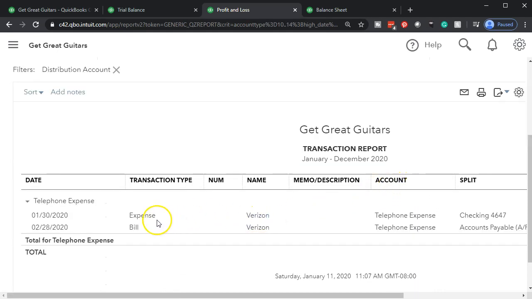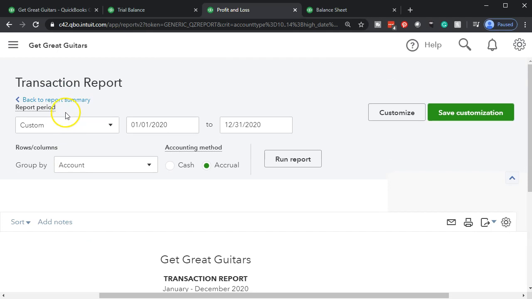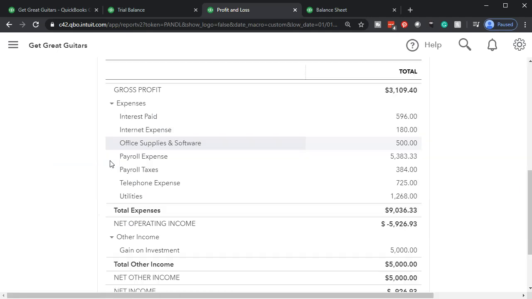And notice last time we did an expense type form, and this time we did a bill. The expense form takes it out of the checking account directly, while this one goes into AP. Here's the difference between the two. Going back up, back to our report summary.